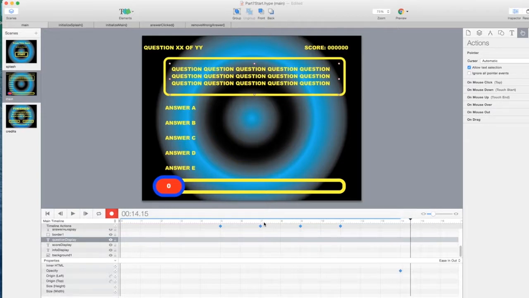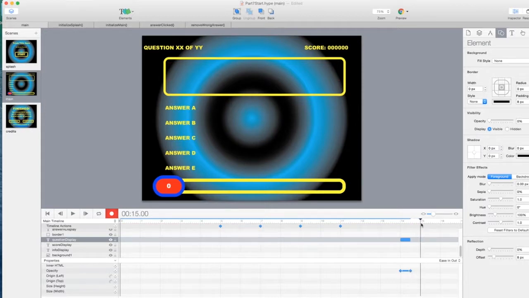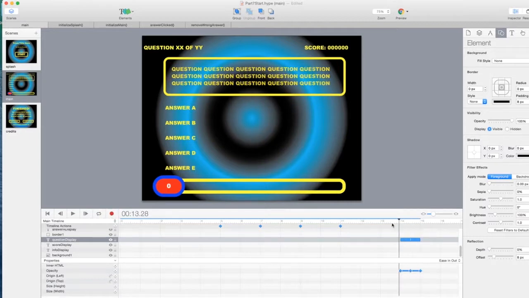I jump to 14 and a half, and I go in here to element, and you can see opacity is at 100. I'm going to crank that down to 0. And since record is turned on, it automatically puts in a diamond. And then I go to 15, and I crank that back up to 100, and turn off the record button. We can see what happens. It's visible, it fades out, fades in.